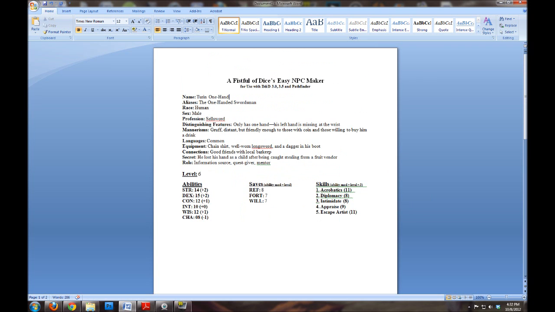Now, obviously, if you're going to be taking NPCs into combat and stuff like that, like I said, you're going to want to get into the nitty-gritty stats and abilities to make sure that you have everything you need. But for an NPC that your characters are just going to be speaking to and interacting with, this is plenty of information, and it's going to give you enough to roleplay this guy without overwhelming you with a lot of stats that you're not going to be using.